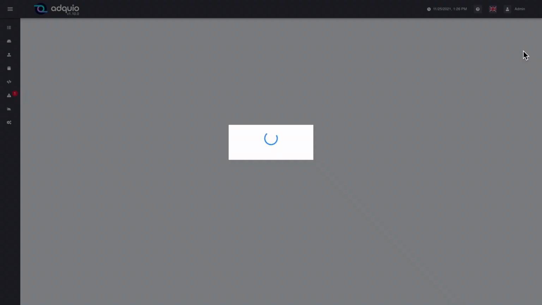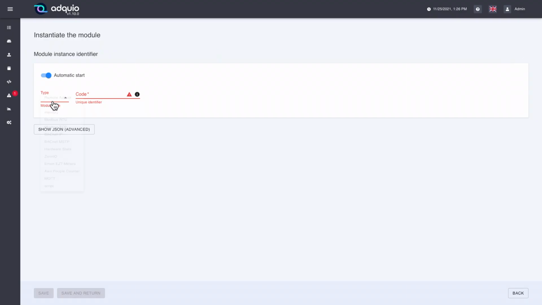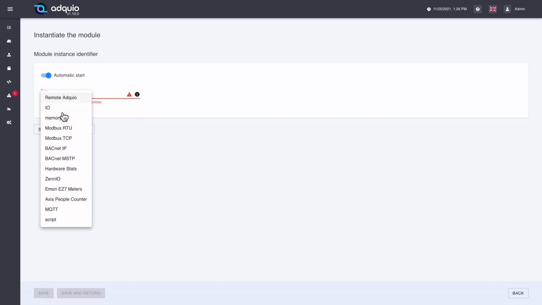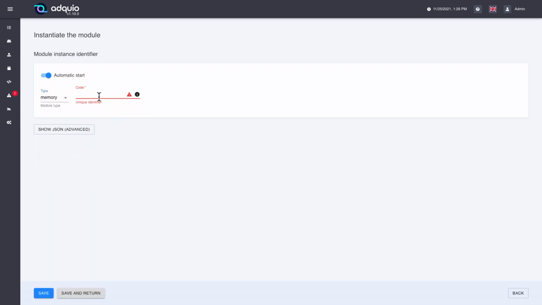And finally, we are going to see a slightly peculiar module, that is going to be the memory module. We are going to call it variables, and we see that it does not have any more parameters. What are these modules for? Adquio allows not only to define virtual variables, that we have already mentioned in some cases, but also virtual devices, as all devices need a module. This is where we create that module.